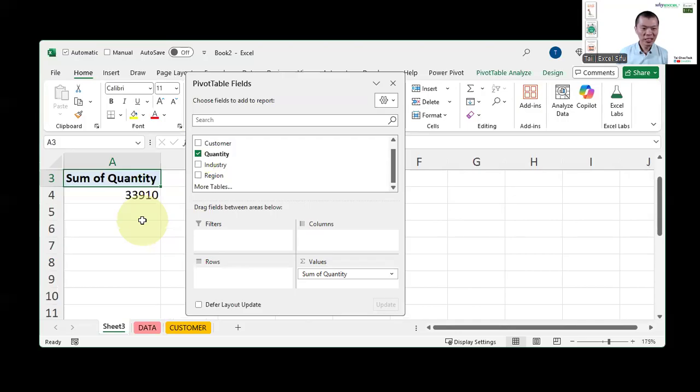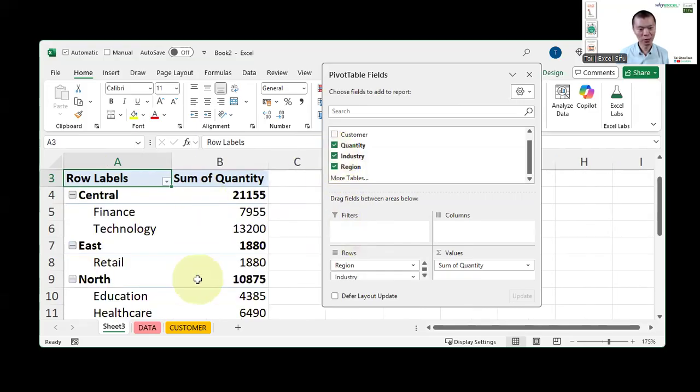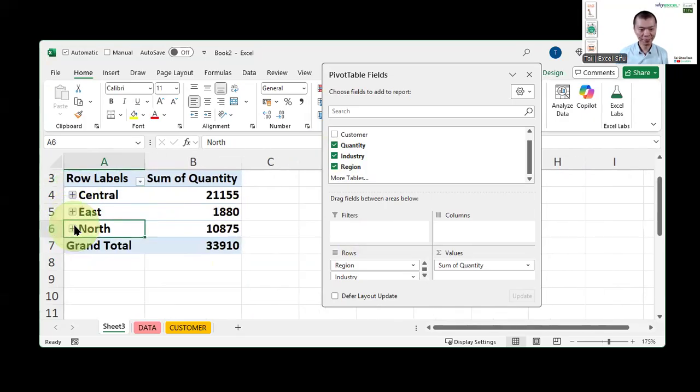Based on the quantity, sometimes the boss or the management wants to see the breakdown of the quantity by the region. I want to see by the region. Click on the region. You can see the breakdown by the region. Sometimes the management wants to see a breakdown further by the industry. I click on the industry. You can see it further breaks down. Then I could click on the plus or minus sign to collapse or expand. So it allows us to have greater flexibility of viewing.